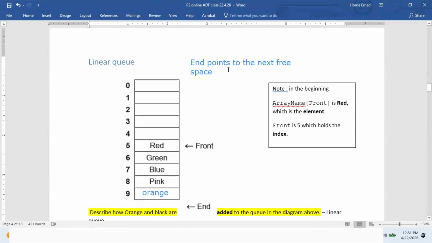What is going to be the if condition for this scenario, when the question is about a linear queue and end points to the next free space? What is going to be the if condition in your pseudocode? If end is equal to, now we want to insert black. If it is equal to the index plus 1? Yes, which is 10. If end is equal to 10, then output error message, the queue is full.